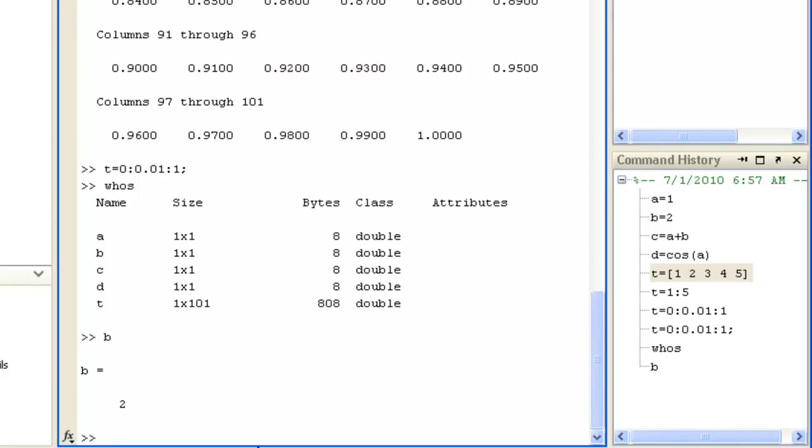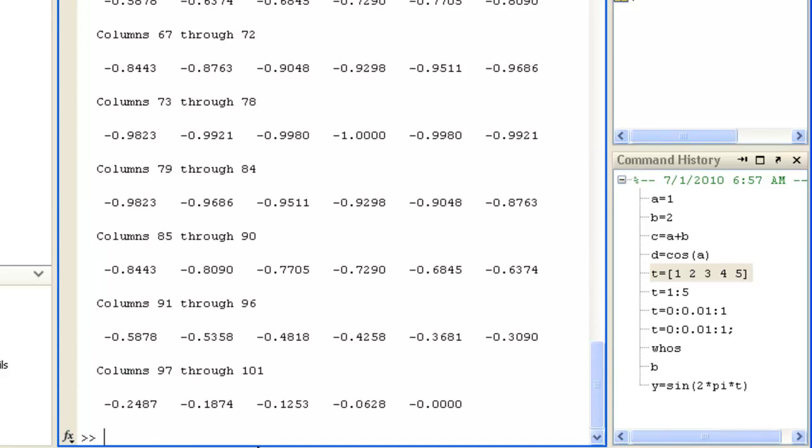You carry out operations on vectors just like simple scalars. For example, y equals sine of 2 times pi times t. This makes use of the constant pi predefined in Matlab. You can plot y against t with the plot command.